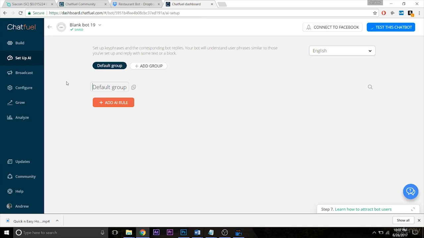So finally, we've moved on from the Build tab to the Setup AI tab. As I've alluded to in previous videos, AI or artificial intelligence is very important for every bot. Even if you're expecting the user just to use buttons and menu items like I discussed, such as quick replies, even if you expect them to follow this set path that you've created, always remember that users have the ability to send messages using free-form input.